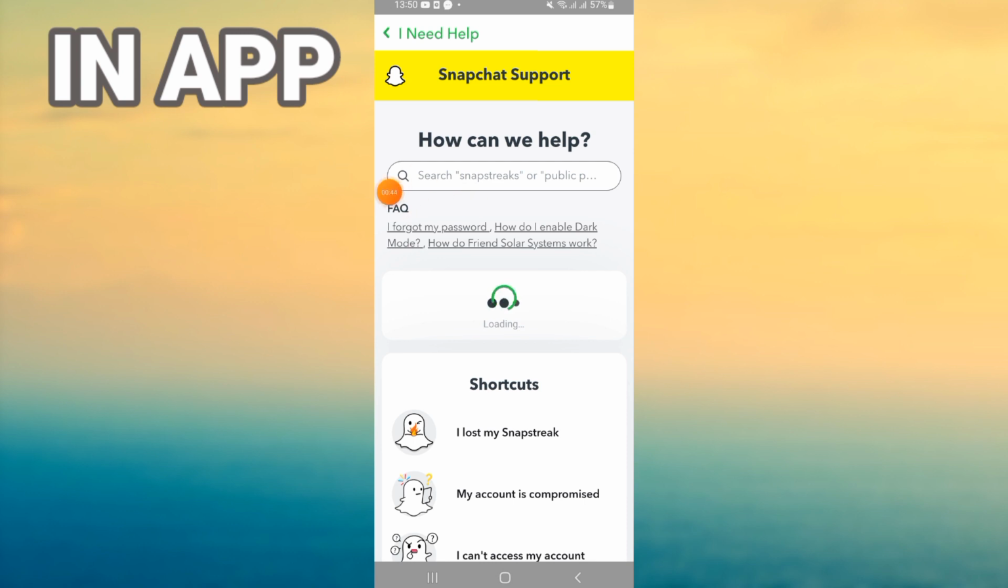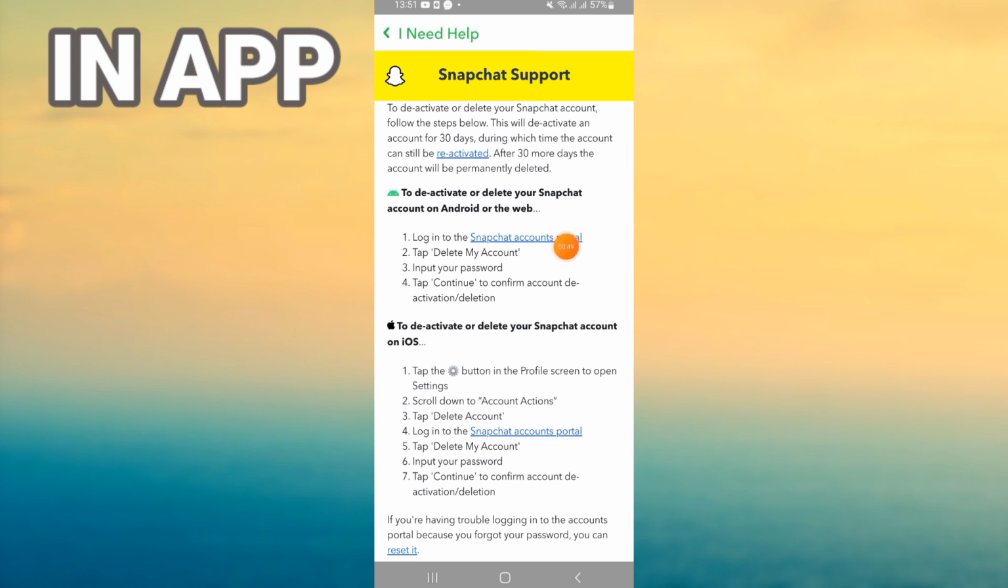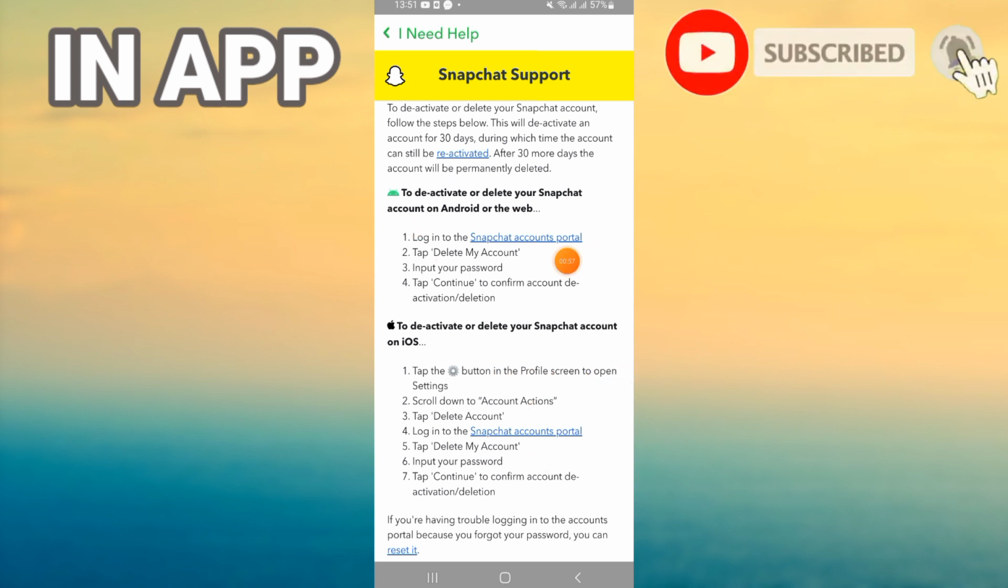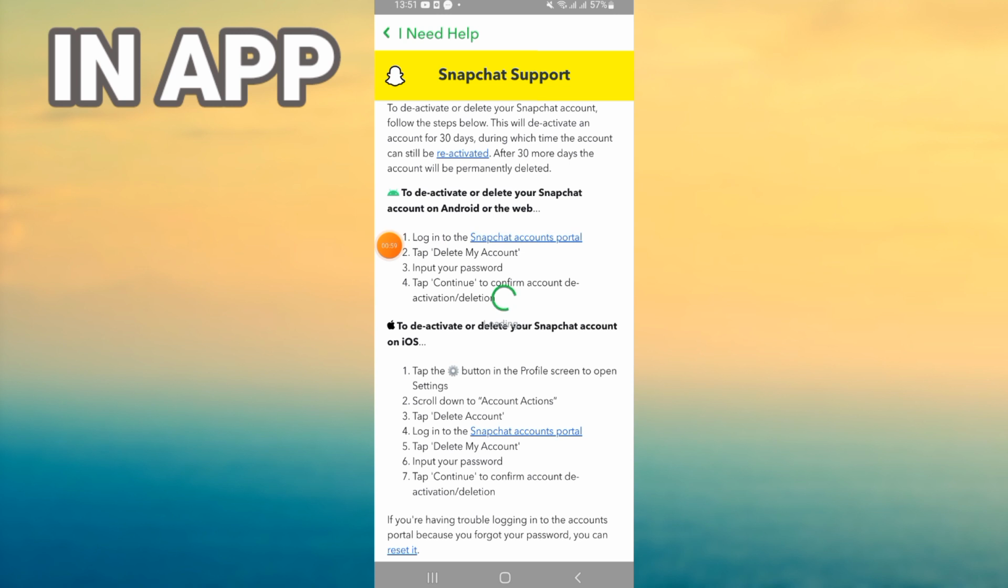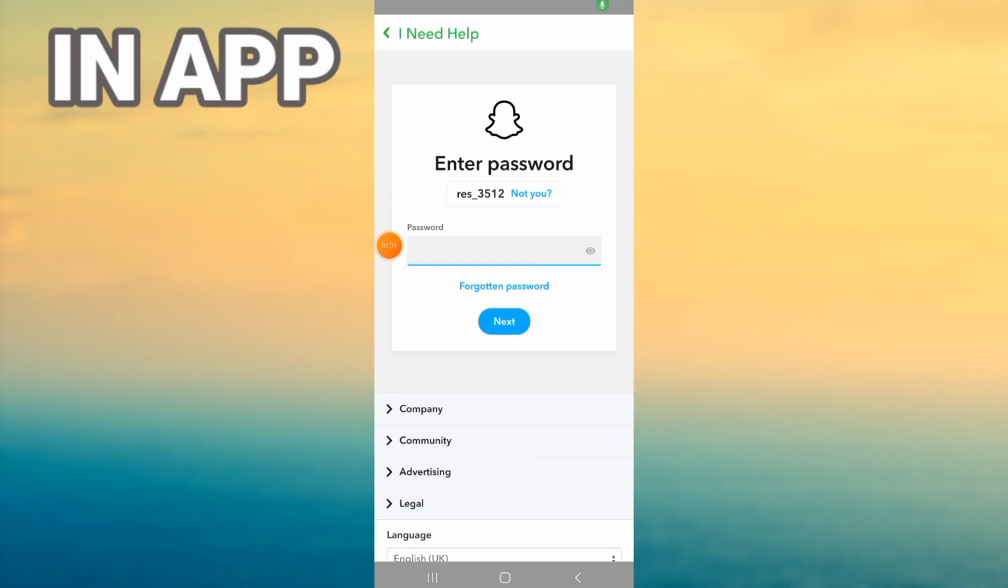Just type it. And then if you have an Android phone, click here. If you have an iOS phone or iPhone, just click here. For example, I have an Android phone, so I will click Snapchat account portal. It will take me to another page. As you see right now, write your password here, guys.